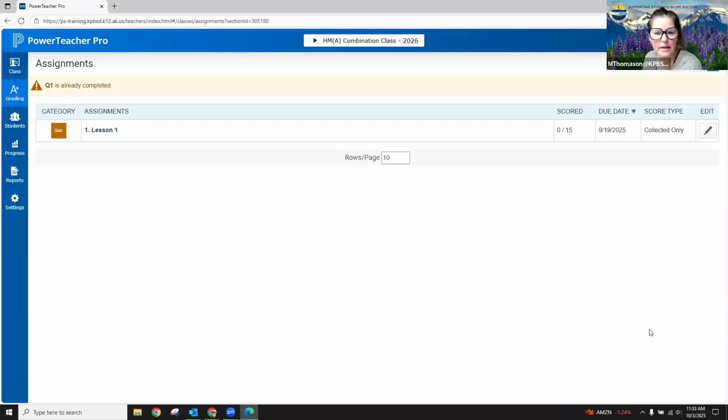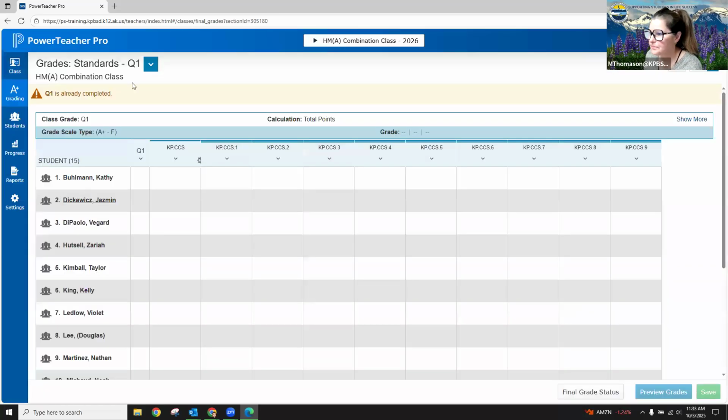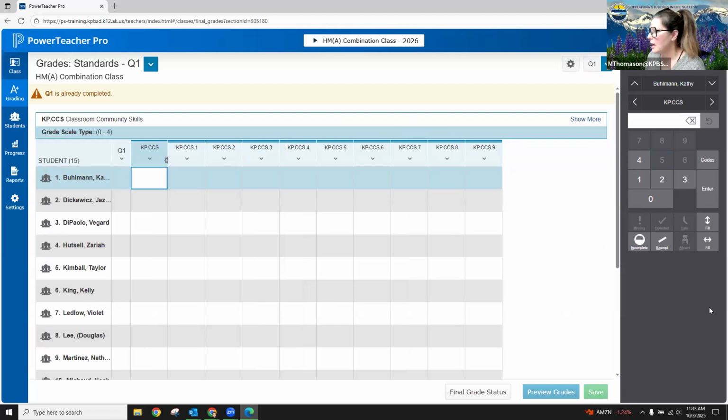The other way, which I think is faster and easier, would be to go to the grading tab, go into standards, and you'll notice that the community skills are right there already laid out for you. You can hover over each one of the numbers at the top and it'll give you a description of what it is. You can assign those levels of proficiency using the keyboard on the right-hand side.